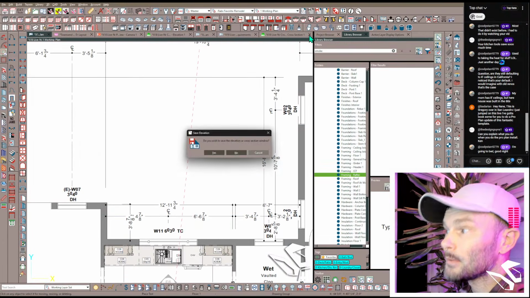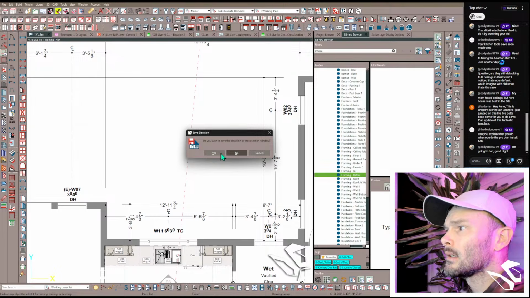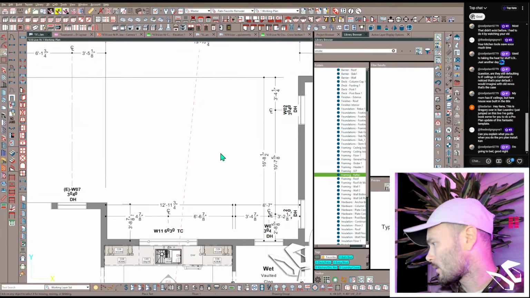So pretty simple to build out that cross section. Do I want to save that? Sure. I'll save that cross section window.